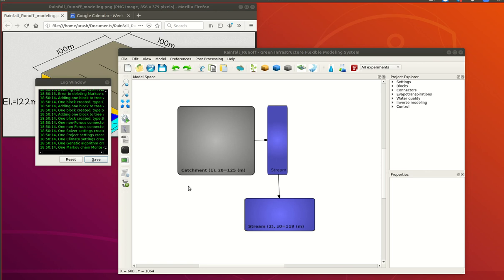Okay, so this is part two of performing rainfall runoff modeling on a catchment stream system using GIFMod. In this part of the video, what I'm going to do is add infiltration.